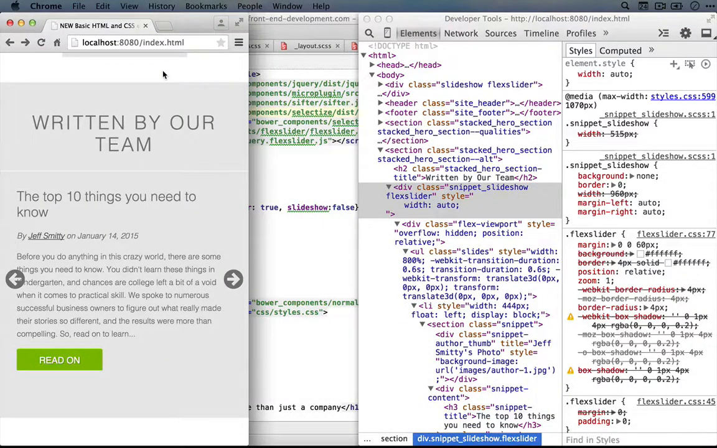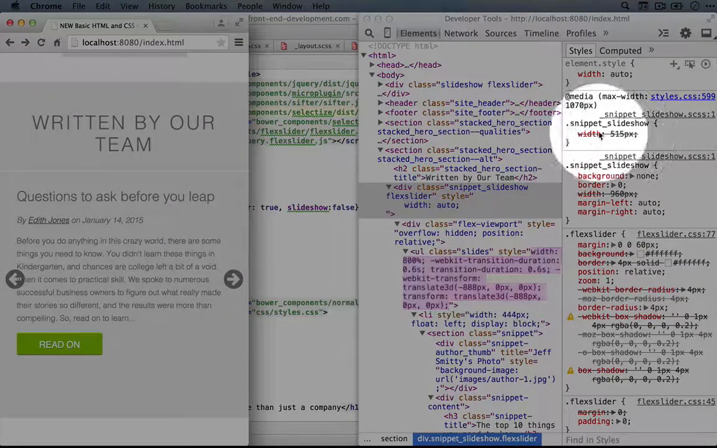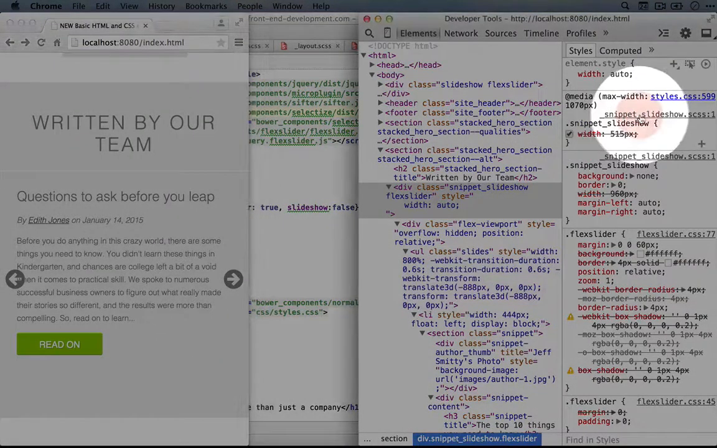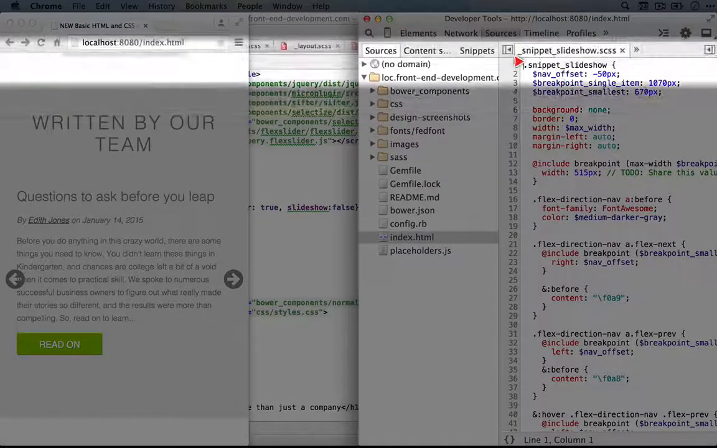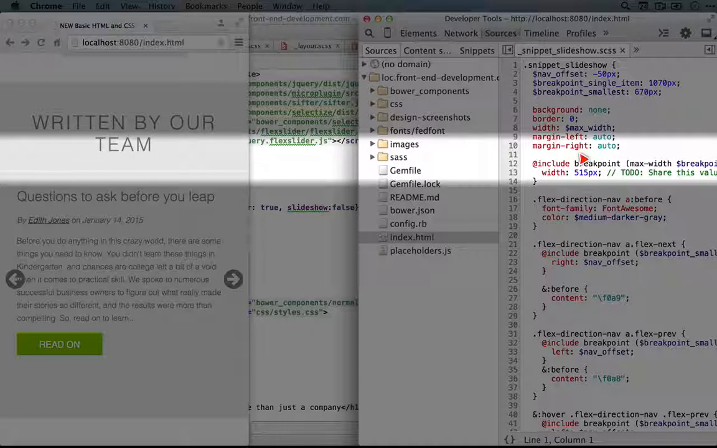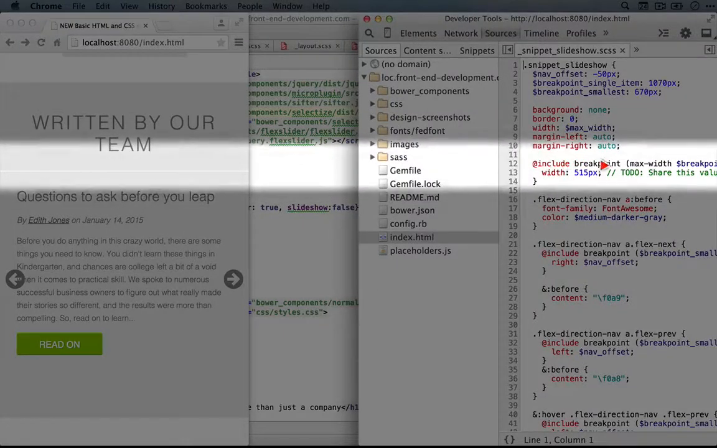You can think of this as simulating what it's like to get a slideshow totally functional within a certain deadline. So now I'm going to navigate to where we set this width here in our SCSS file. We set it in our snippet slideshow. Specifically, we're setting it at this breakpoint right here.